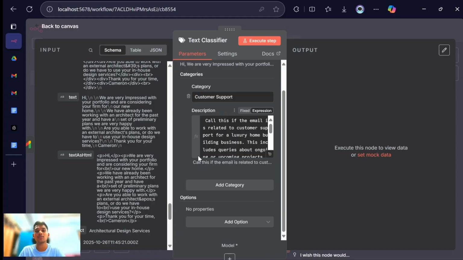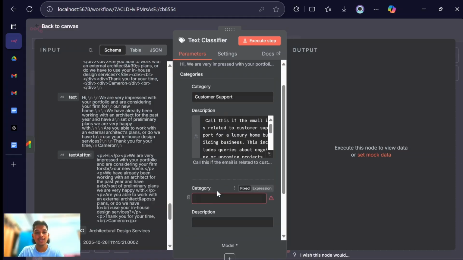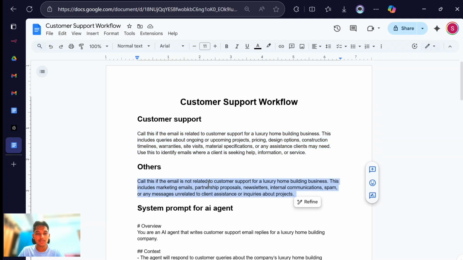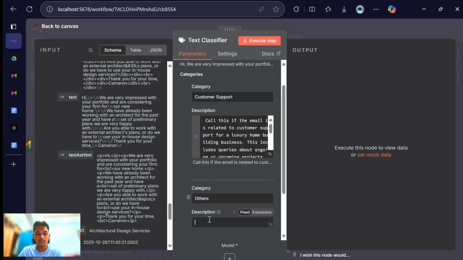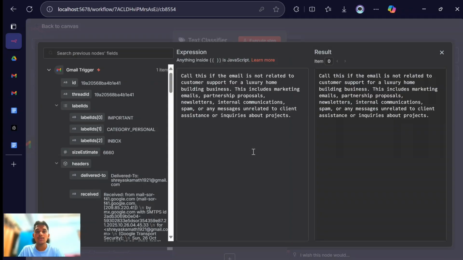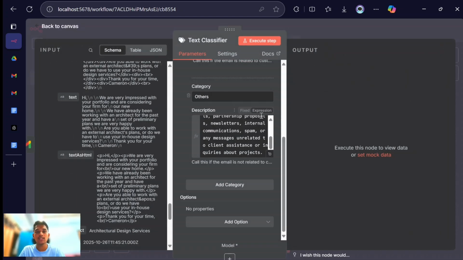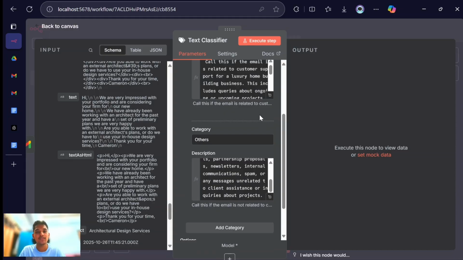So this is the description given to customer support. So what if it's not a customer support related email? That's the reason we'll create another category called others. I quickly copy this and paste it over here. I'll quickly read this out. Call this if the email is not related to customer support for a luxury home building business. This includes marketing emails, partnerships, proposals, newsletters, internal communication, spam, or any messages unrelated to client assistance or inquiries about projects. Okay, so these are the two categories which the text classifier should classify.